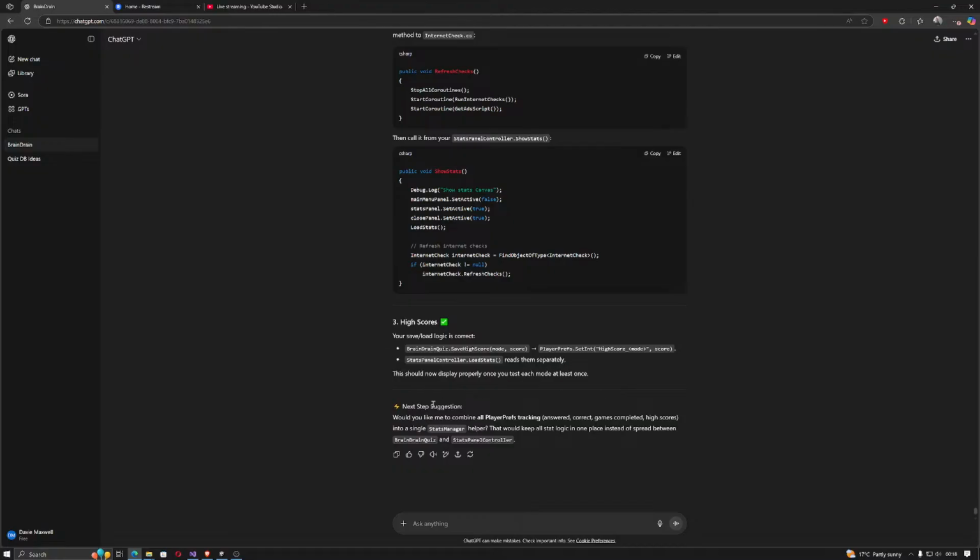Okay. It would suggest, would you like me to combine all player preference, track answer correct, game complaints, high score into a single stats manager helper. This would help keep all stats logic in one place instead of spread between place and stats panel controller. Not for now, right? I'm not going to ask that for now. So, how can I ensure my game looks the same on different devices?